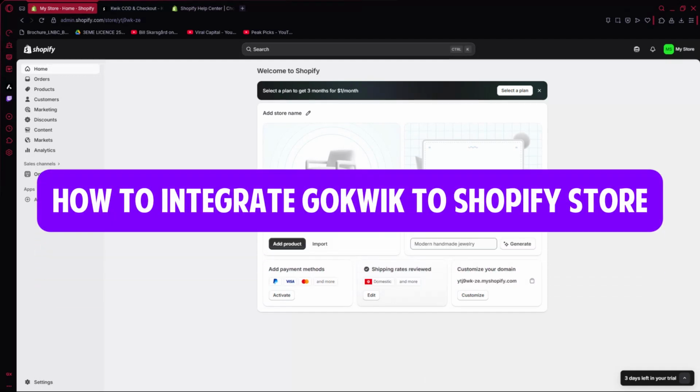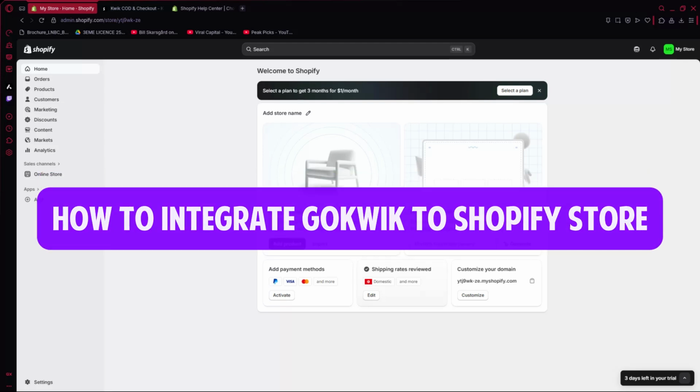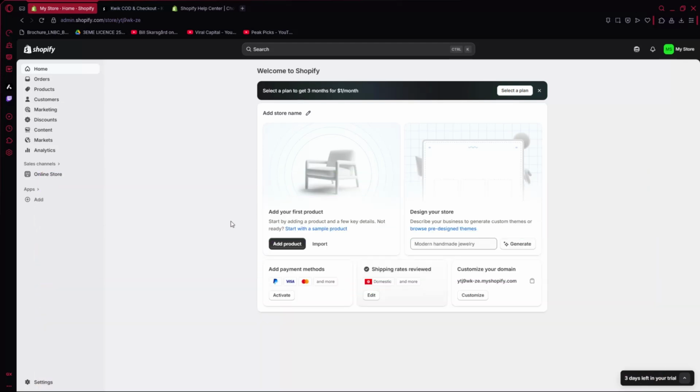Today I will show you how to add GoKwik in your Shopify store. And to do so, it's very easy. So let's get straight into it.